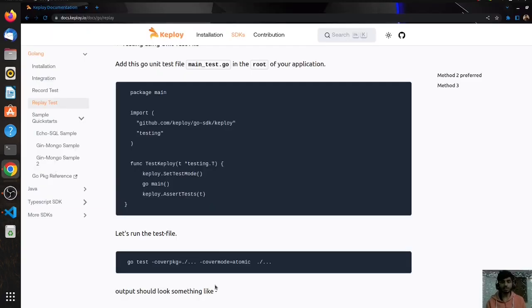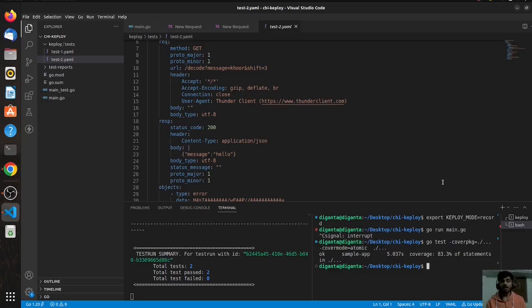To do so, I'll simply copy this command from Keploy's documentation, and once the test runs, I'll be able to see how much code coverage I got. So I got an impressive 83.3% of coverage, and I'll be also able to see which test case passed or which failed in my Keploy's console here.